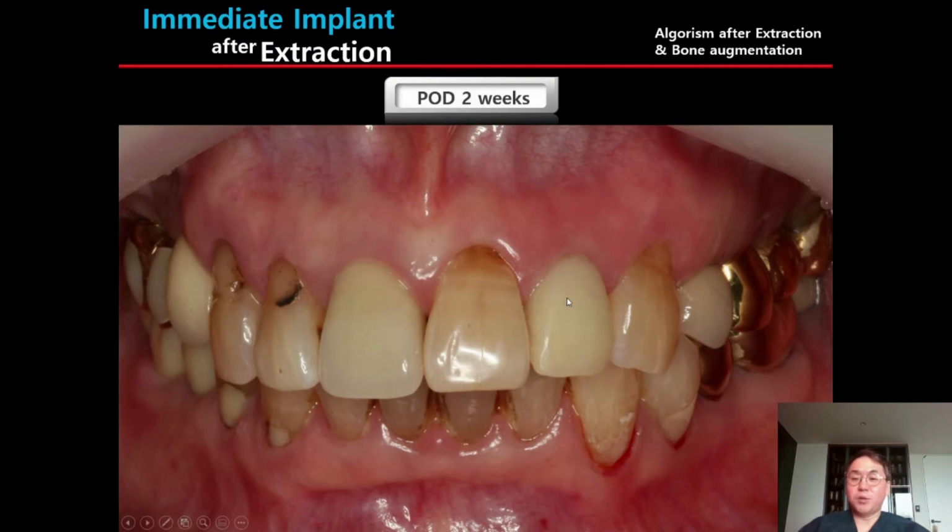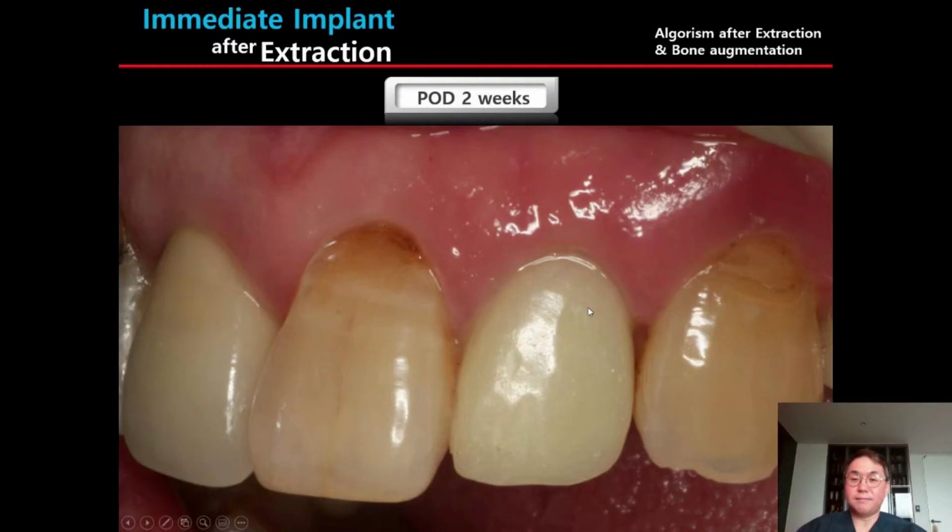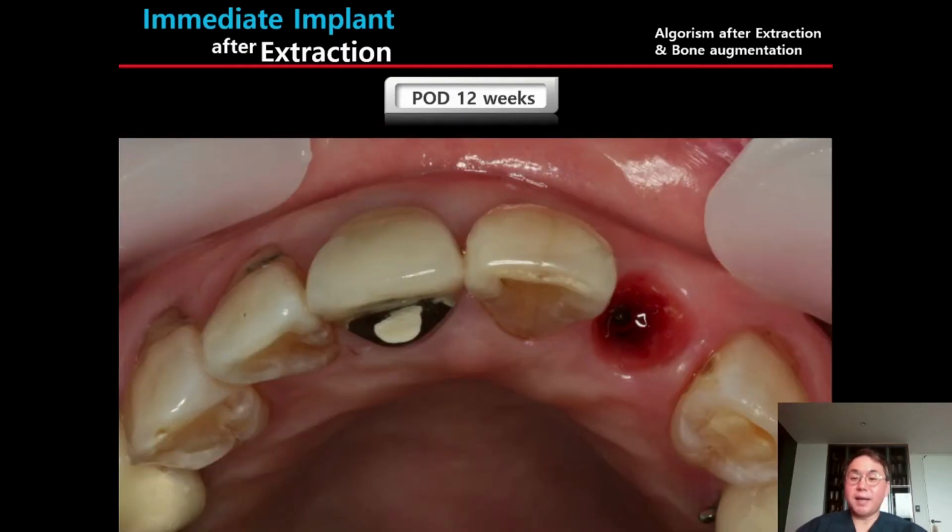2 weeks later, soft tissue healing. I didn't open the flap because this patient has a very thin gingiva biotype, and also this patient presented type 1 socket. So I didn't open the flap. I didn't suture. I just sealed the hole with the provisional restoration. And then 3 months later, the final prosthesis was fabricated and delivered. Can you see the graft material buried into the soft tissue? This graft material can play a role as a mechanical filler.